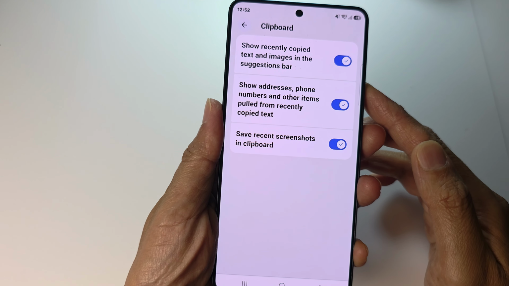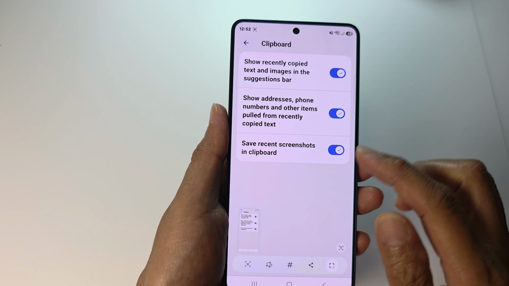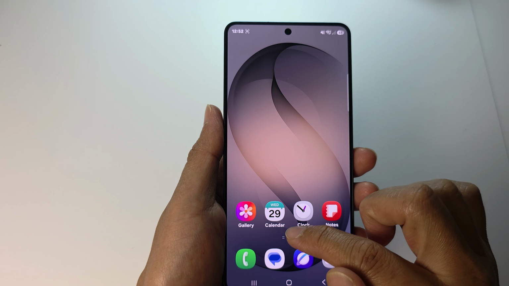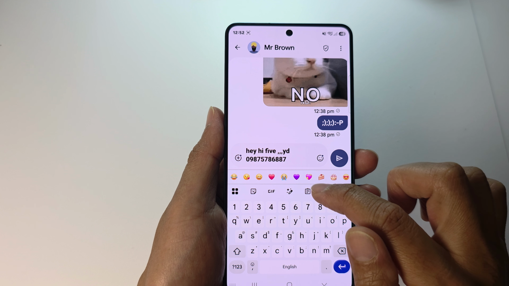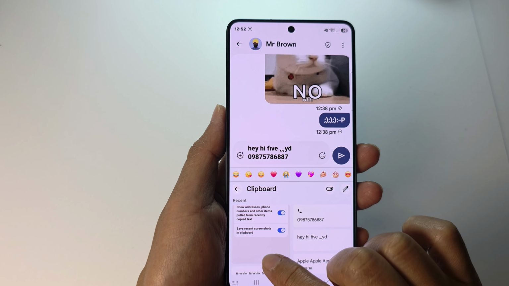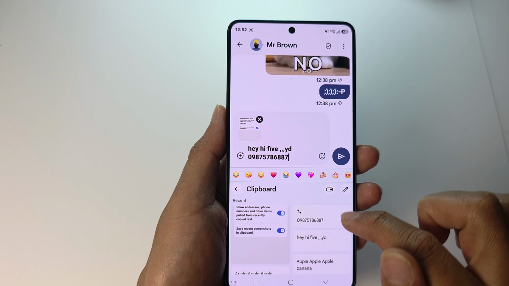So if I take a screenshot here, it should be saved to Gmail, or sorry, to the GBoard Clipboard. So here in my Clipboard, there is now a screenshot that I can use.